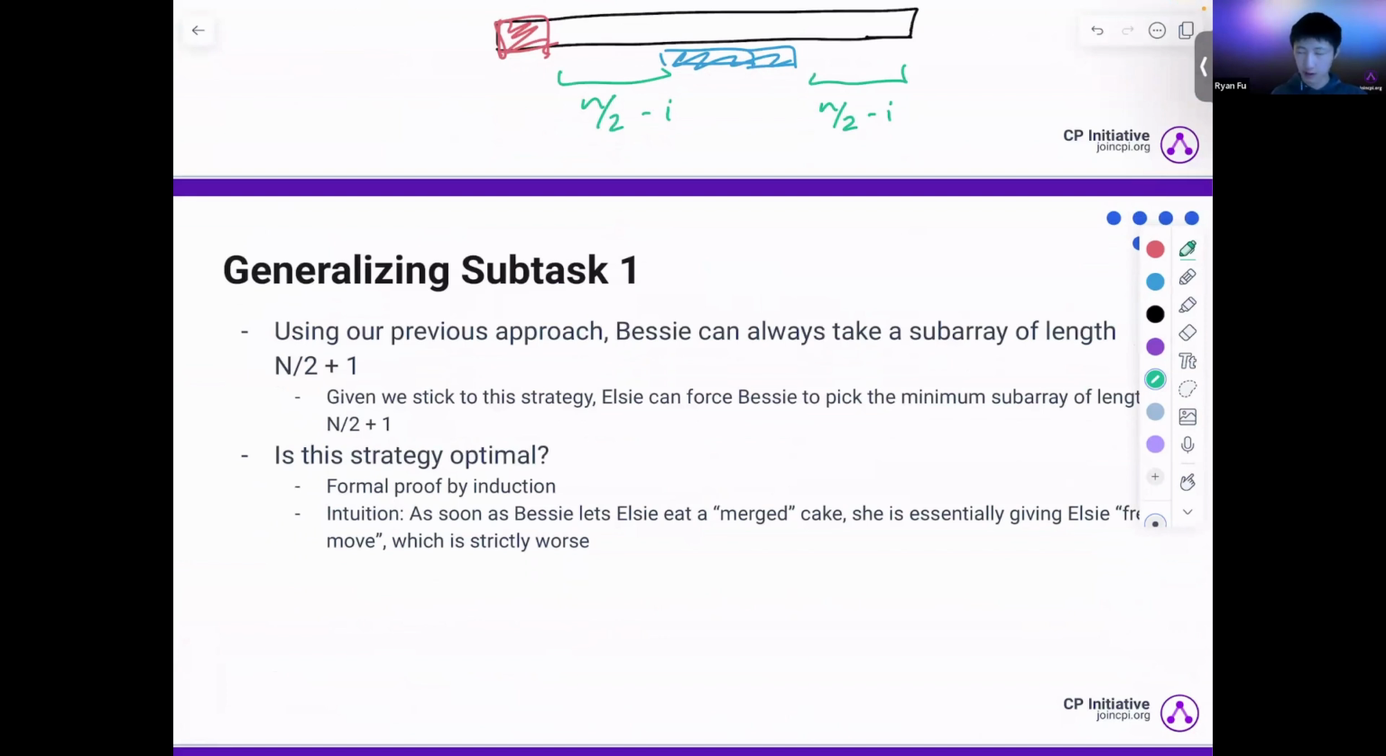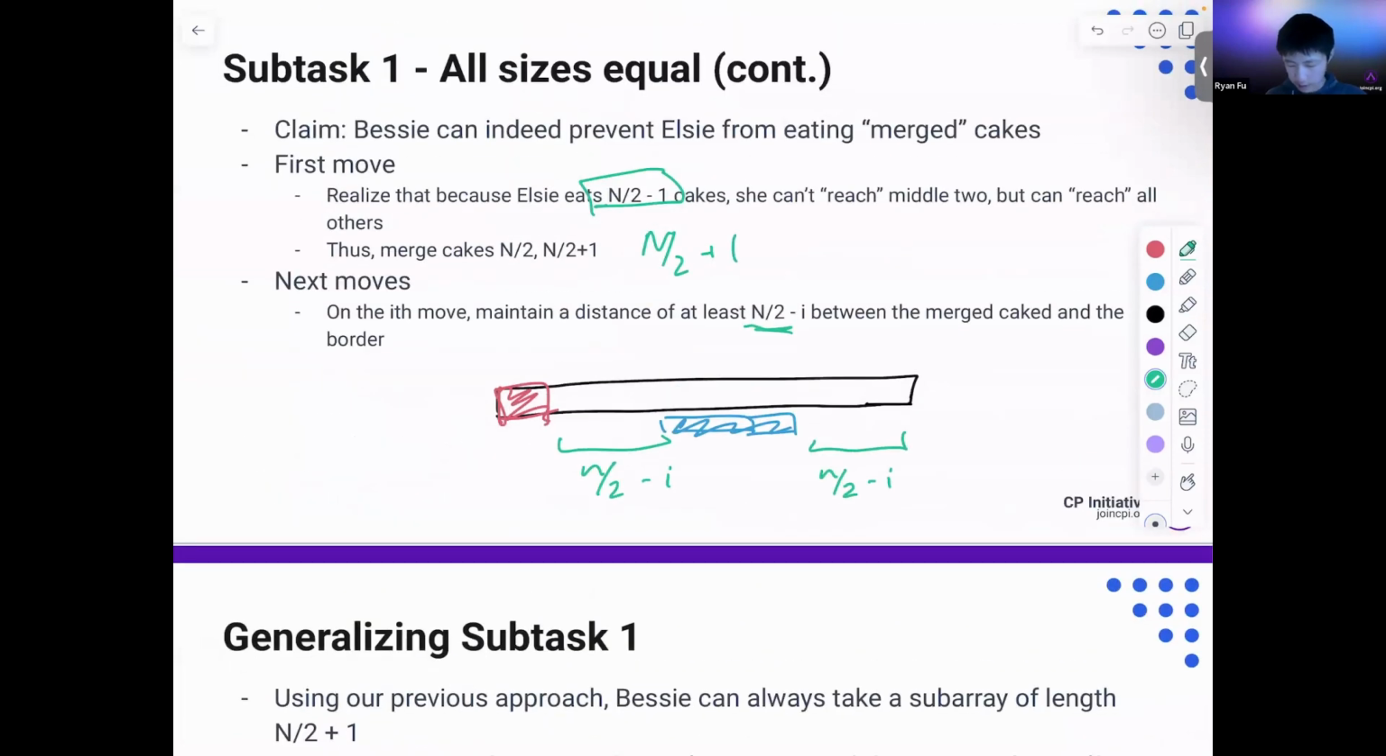Using a previous approach, we know that Bessie can always take a subarray of length n over 2 plus 1. And given that we stick to this strategy, it's also true that from the point of view of Elsie, if we know that Bessie's going to follow this, then Elsie can always force Bessie to pick the minimum subarray of length n over 2 plus 1. This is because, like in our previous approach, Bessie always mirrored Elsie's moves. So for example, if we wanted to force Bessie to take this subarray, we can just eat until we go here and eat until we go here, no matter what Bessie moves, and then that will force Bessie to do this. I don't think this is too hard to see.